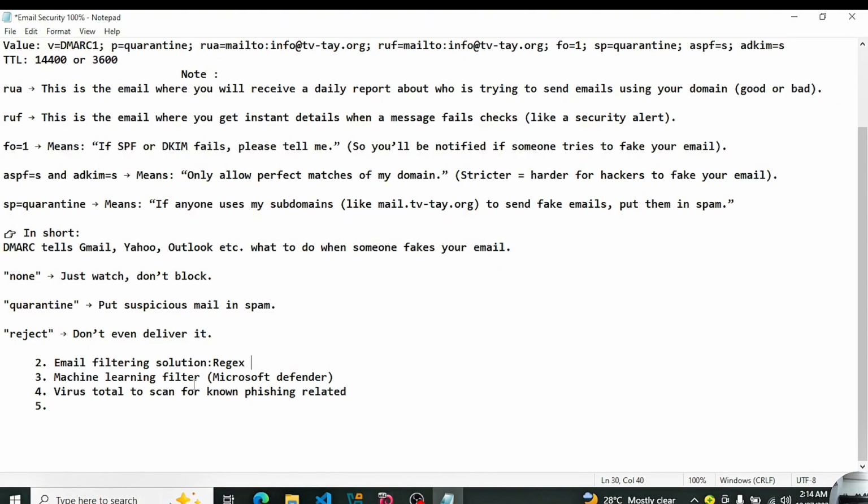Then machine learning filtering. Yes, this is the advanced one. Nowadays they use AI, they use machine learning. And I think Microsoft has that now. We call it Microsoft Defender. Microsoft Defender can do that. So Microsoft Defender has the ability, the AI ability, to detect spoof email, you understand, and prevent zero-day attack.